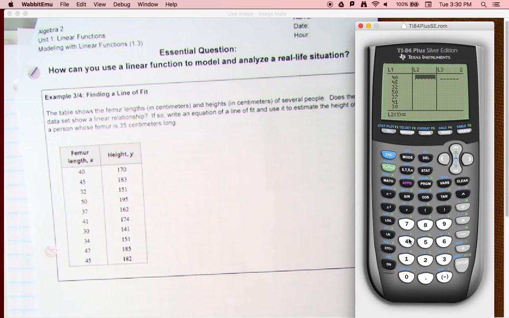Go over to L2. I just hit my left arrow key, right arrow key. So we got 170, 183, 151, 195, 162, 174, 141, 151, 185, and 182. Now, make sure before you move it forward that you have the same number of items in L1 as you do in L2. Okay? That's the hard part, folks.